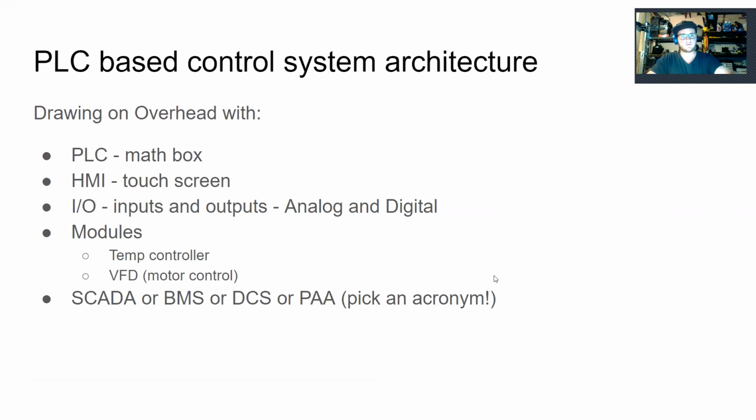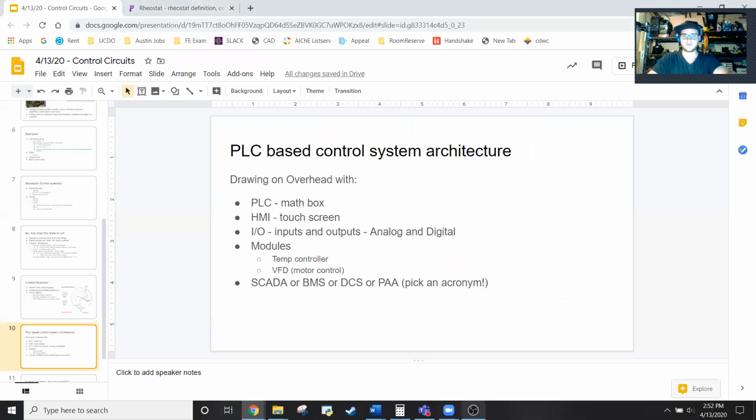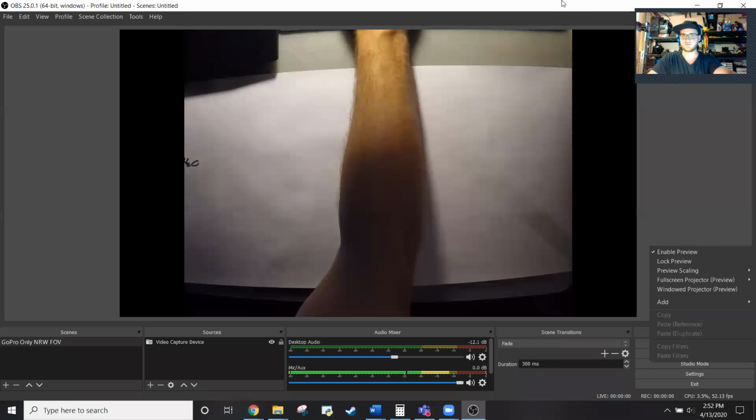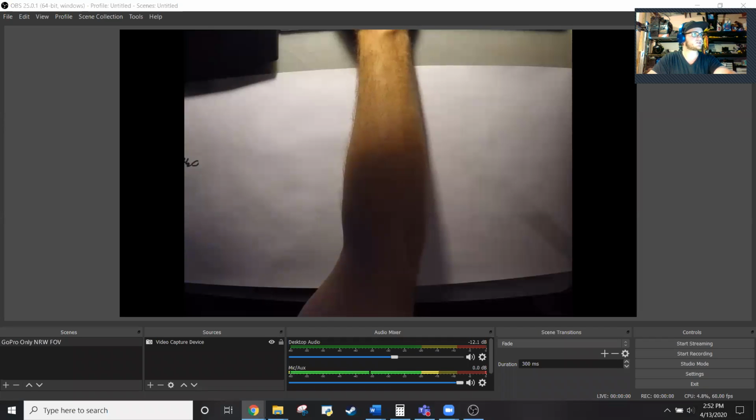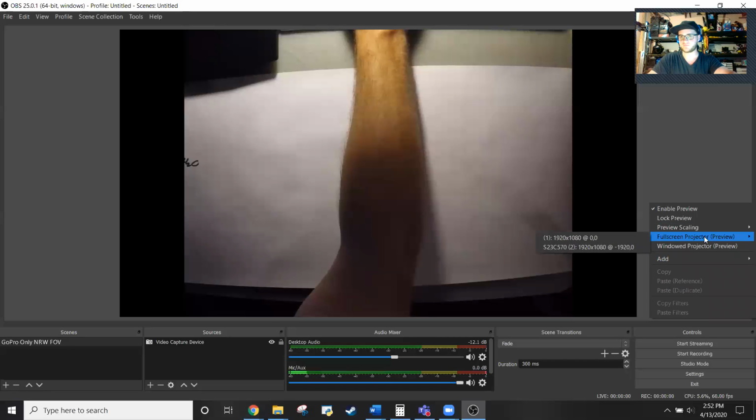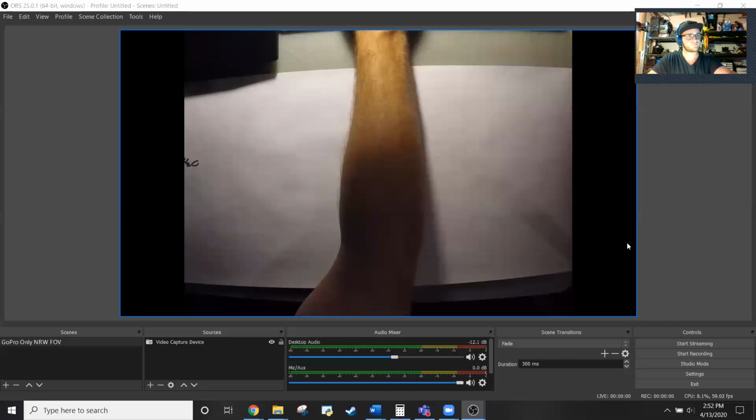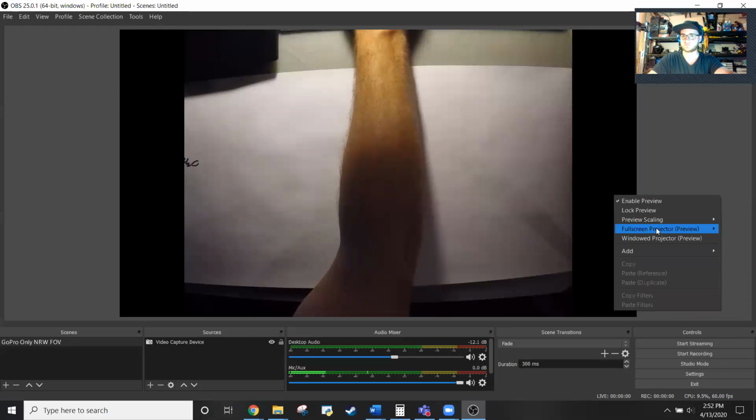Okay, so the last thing we're going to be able to cover really quick is I'm going to go back to my overhead. And we're just going to talk about control systems architecture. Whoa, that's weird. There we go. Still don't know why this thing keeps zooming out.